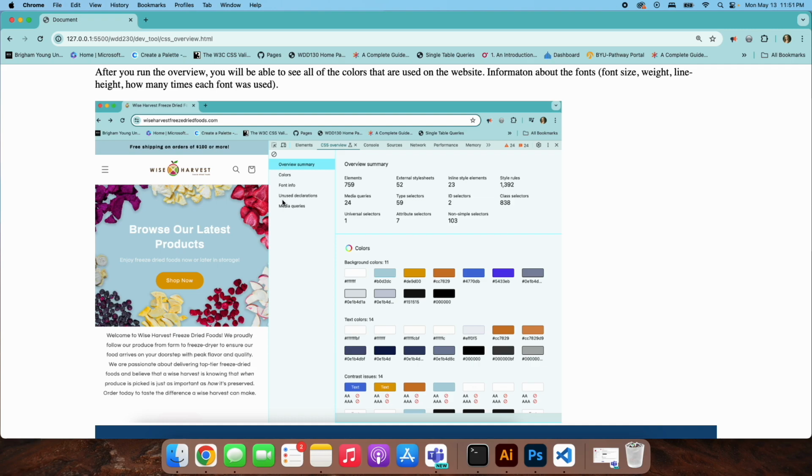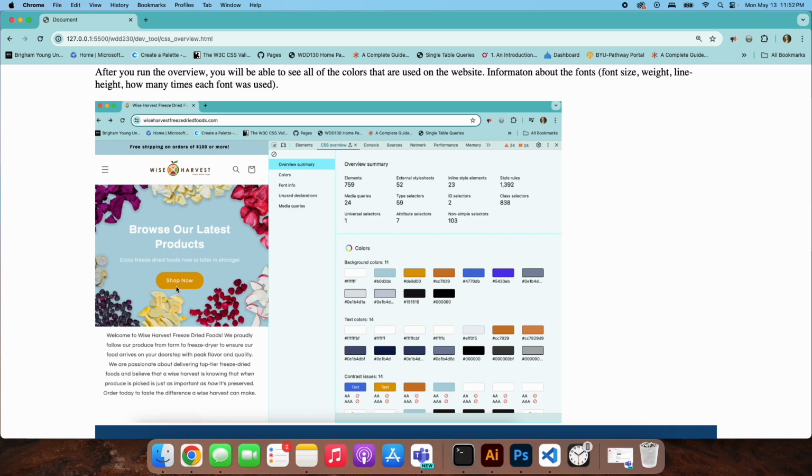We did have an unused declaration in this Wise Harvest website. One of the CSS panels in there was talking about being centered, and that was what was causing the error in there. But then there's also the media queries, just talking about the different things in there.